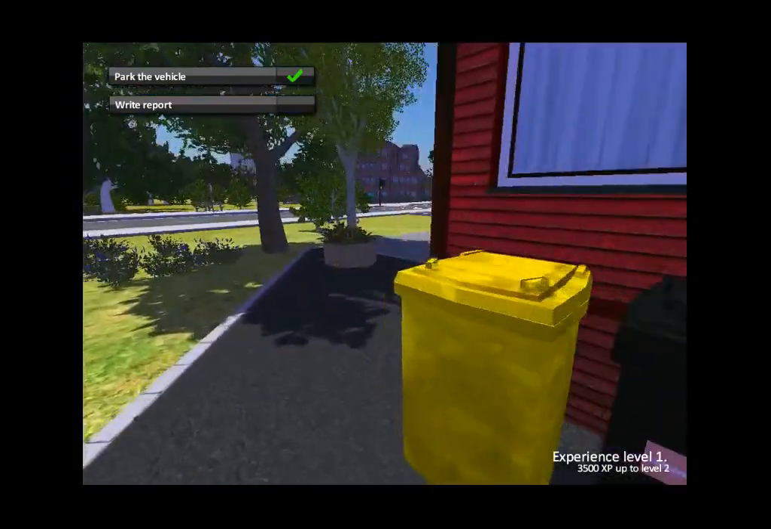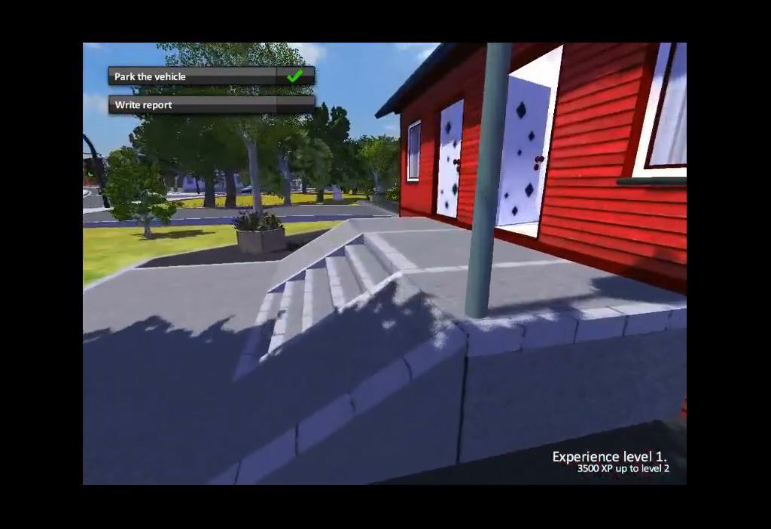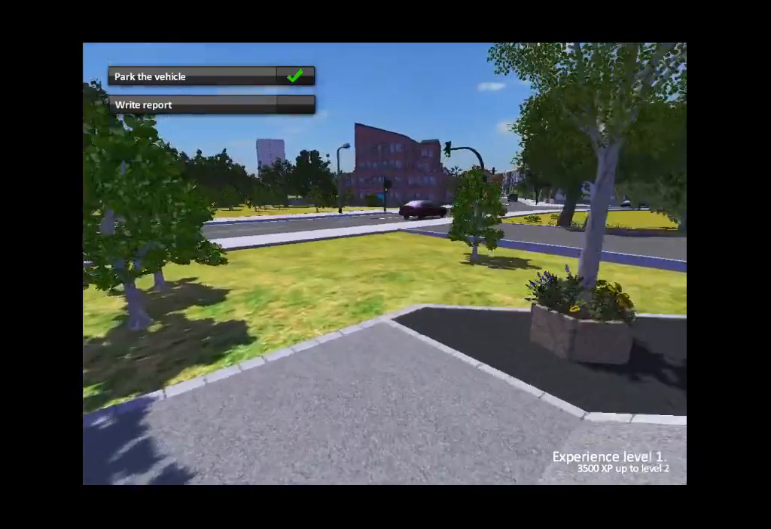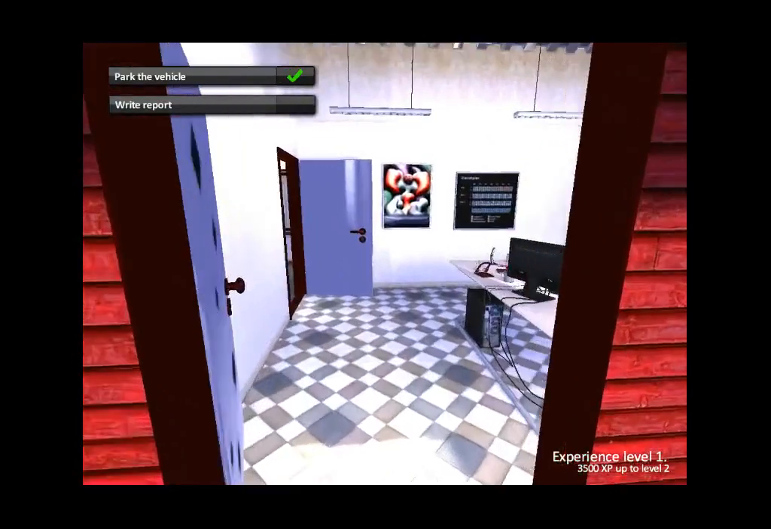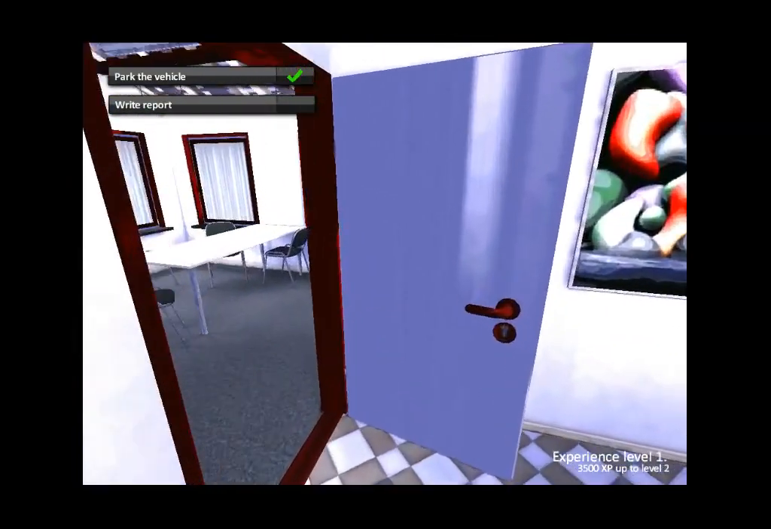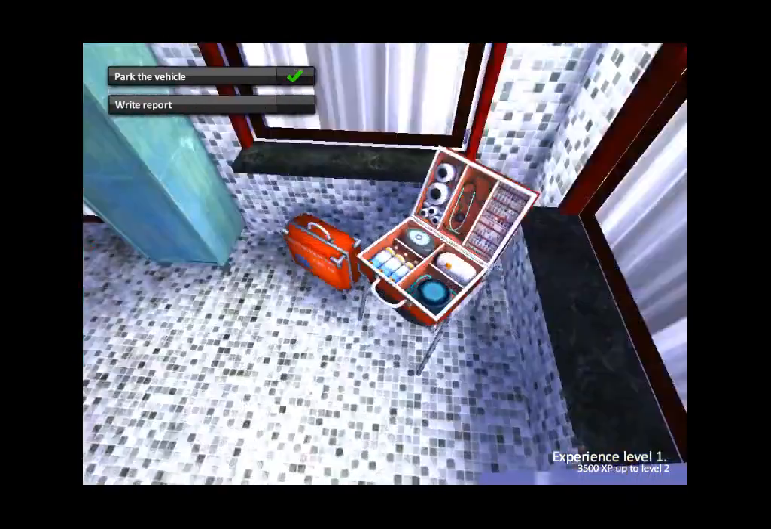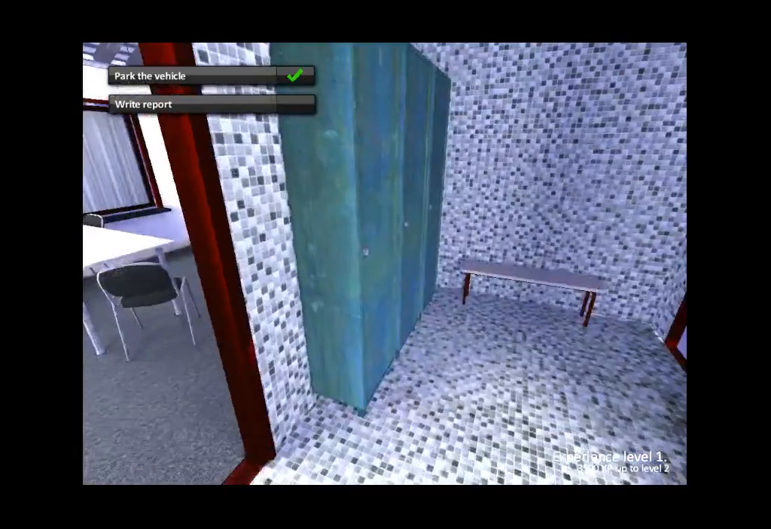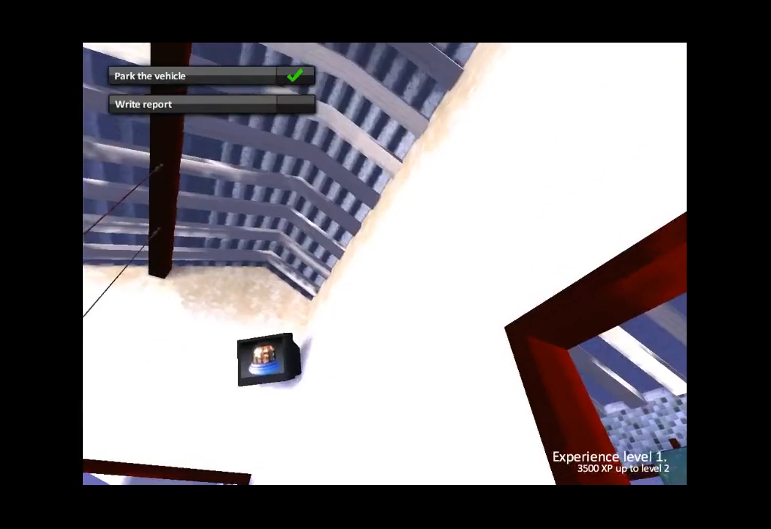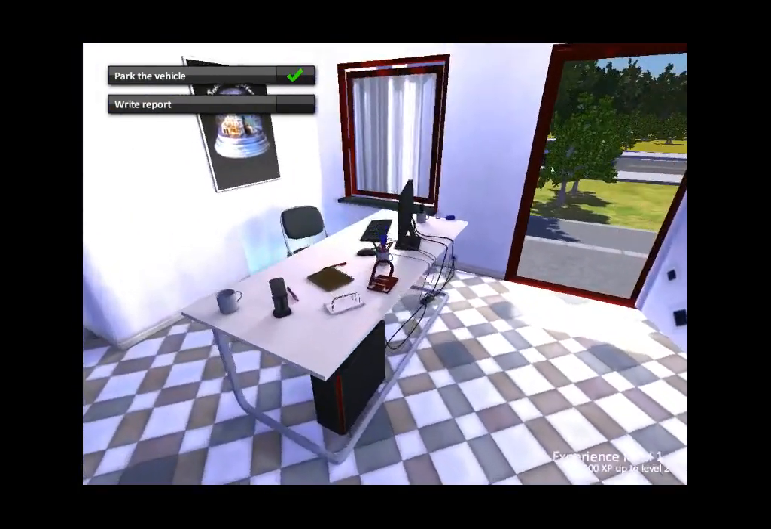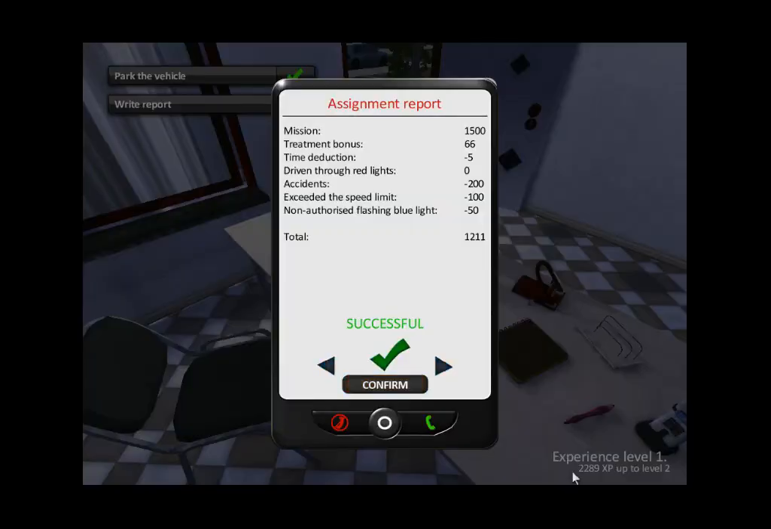This is just like real life. It's like College Simulator 2012. And Germany is so peaceful, I don't even need to close my door, because nobody will break in. Write report. Where do I do that? Nope. Nope. Nope. Oh, wait. The computer! I didn't write that at all. But, alright, I guess I won.